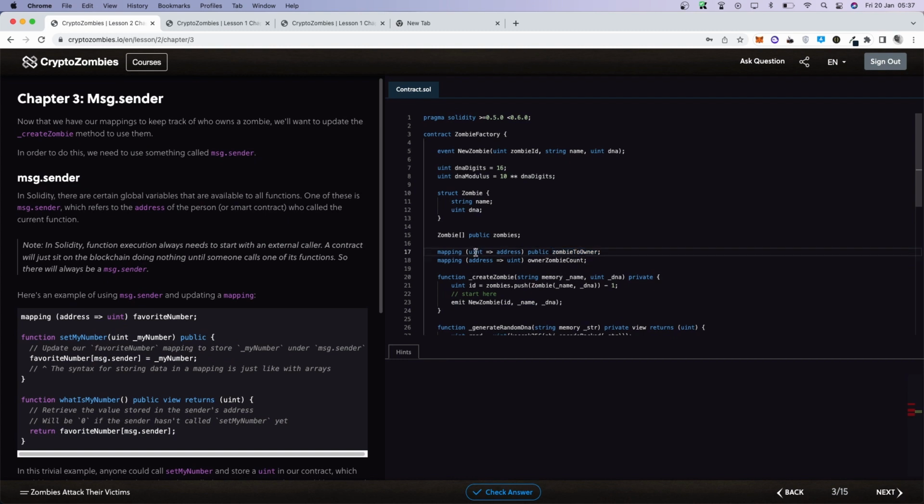So basically what we'll be doing is to update this create zombie function to use these mappings that we created so that whenever a user creates a zombie, we can assign ownership of that zombie to the user, right? Immediately after the zombie has been created. And then we'll need something called message.sender to do that.